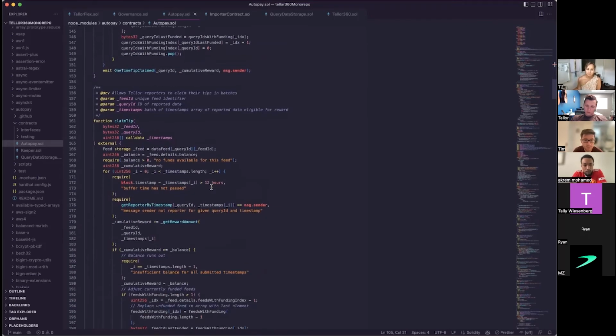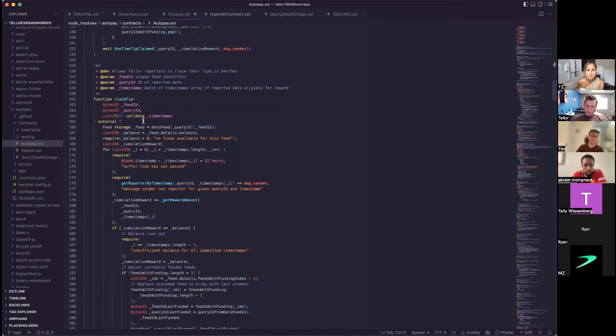And then there's the claim tip function, which takes in a feed ID, a query ID, and an array of timestamps. A feed ID is designated for each unique recurring autopay feed, which we can see how that's calculated in a function below. And then the unique query ID. And again, in this function, you can claim multiple tips at once using that array of timestamps.